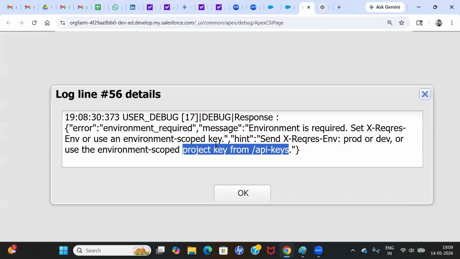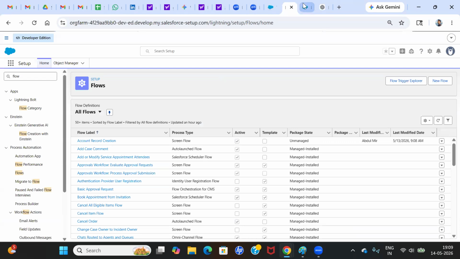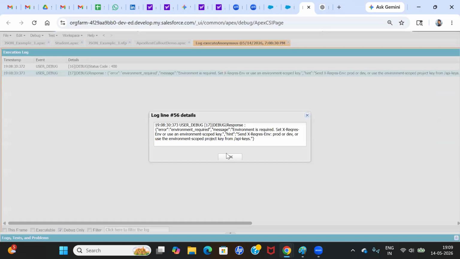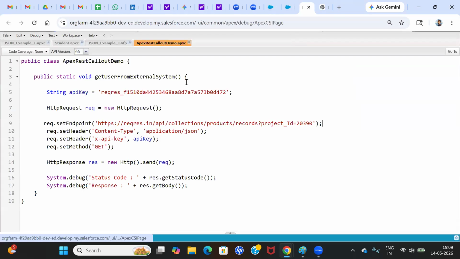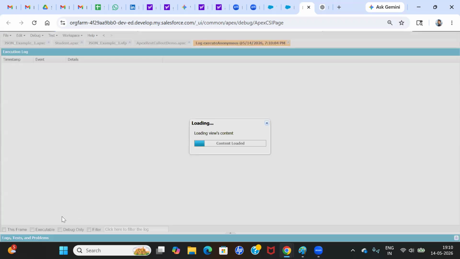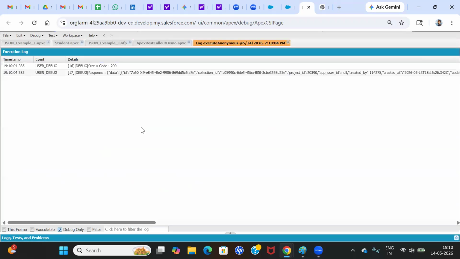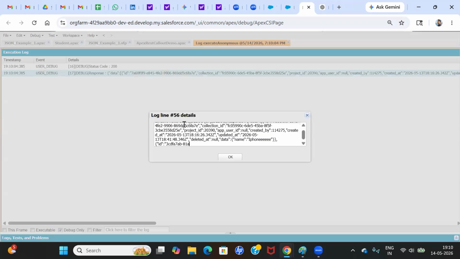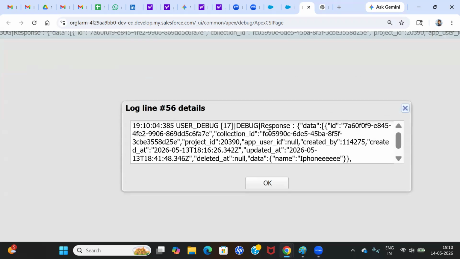The API which we gave first is for testing purposes only. That's why we are not getting the product data. If I remove this API, put this API, click save, run, and execute, debug only, then I will get the data. Hope it is clear?